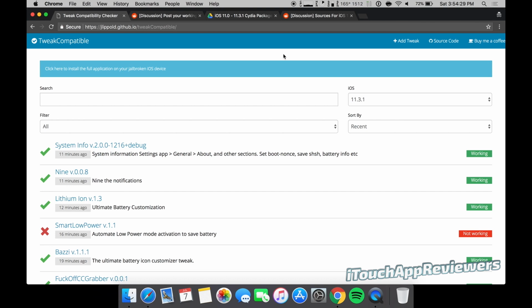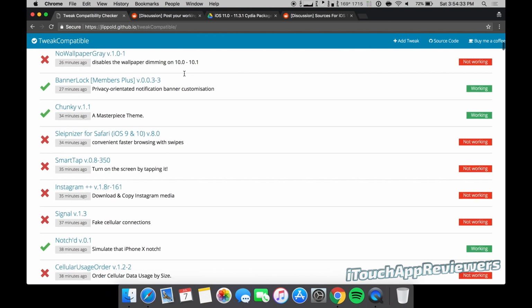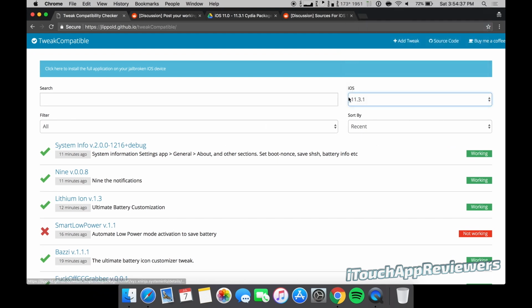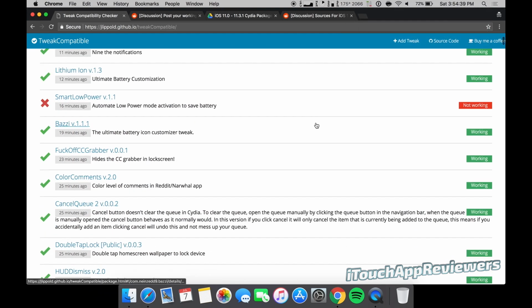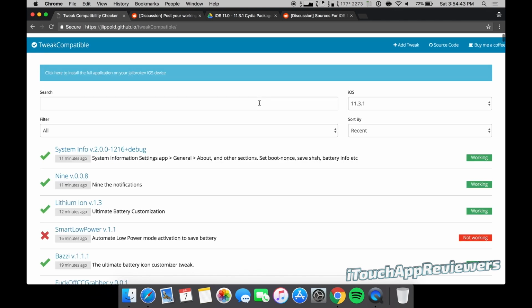So here's a tweak compatibility checker. This is actually very useful. If there's a specific tweak, you wanna see if it's working for a specific iOS version. As you can see here, you guys can just search by the iOS version and you can see working or not working. Very simple, very useful as well. So check this one out for sure.